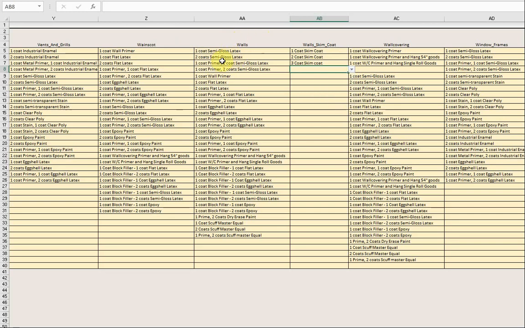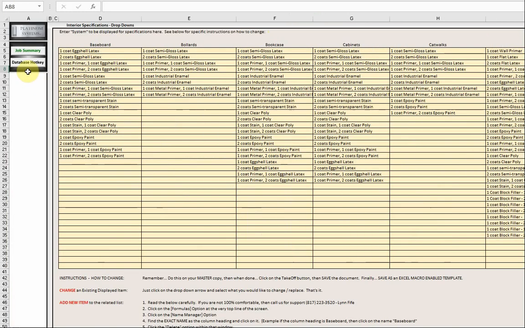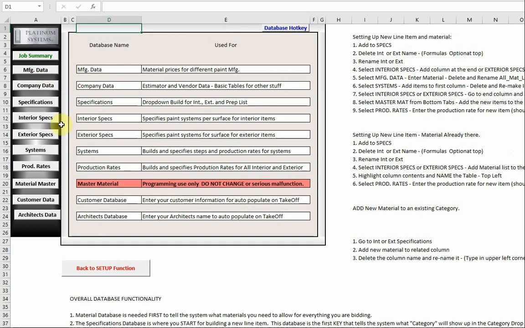So basically here's where you can put things in whatever order you want when it pops down for the drop down for whatever category it comes under. Slide back over here to the left. We go to the database hotkey. We can see that we can have the interior specs and the exterior specs. Works exactly the same as the interior specs where you can put things in whatever order you want.